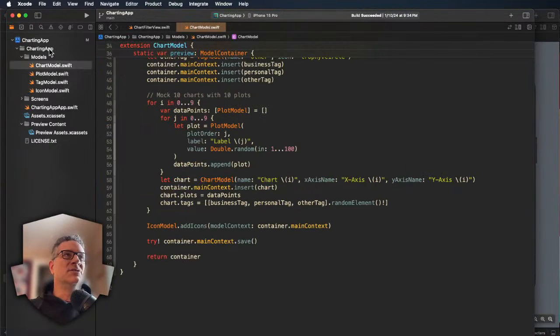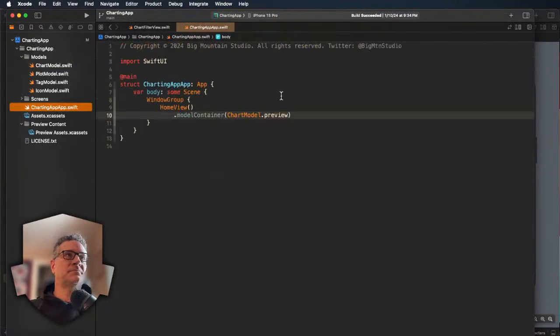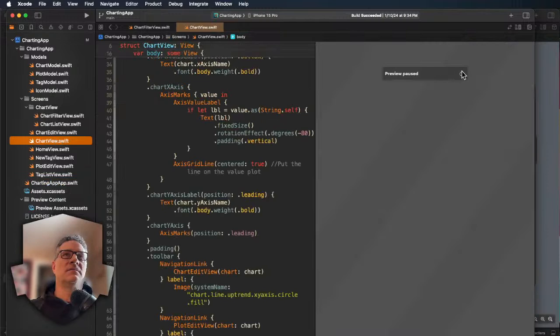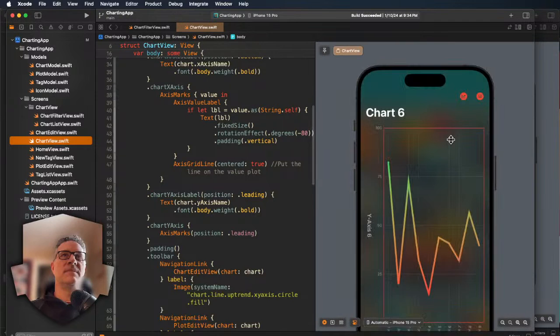I have the project open right here. And it starts with the home view. So let's go in here. I think it's chart view is the one I want. Yeah, this is it. So I'm going to copy this chart.